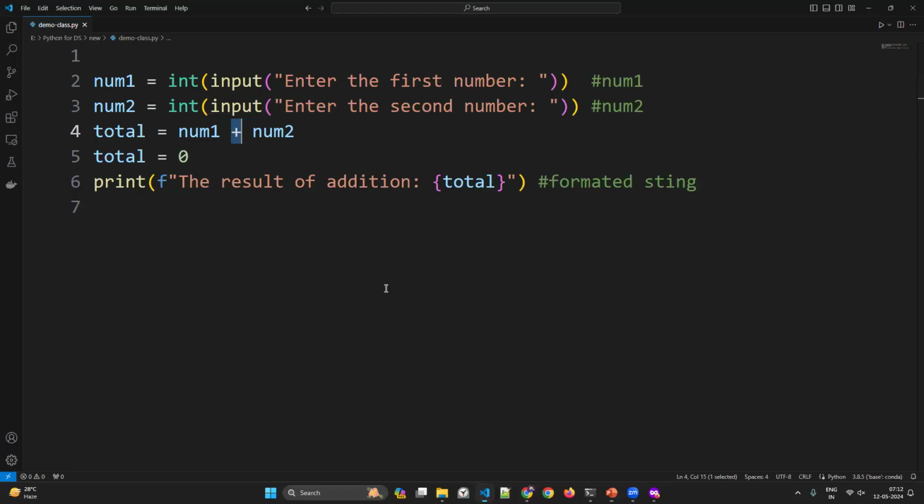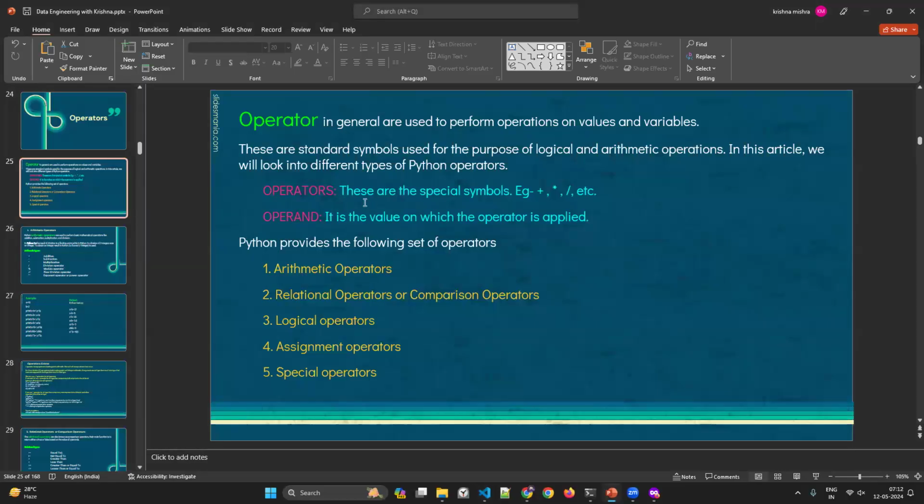We have two variables, num1 and num2. We were performing an operation. Which operation? Addition. We are performing an addition operation. The same thing he was talking about. So these are the standard symbols used for the purpose of logical and arithmetic operations. In this particular slide, we'll understand that.